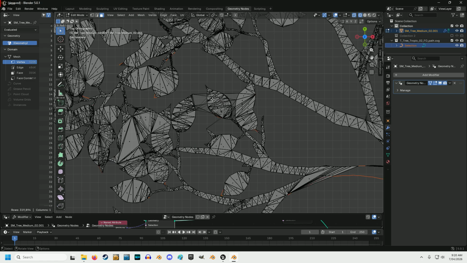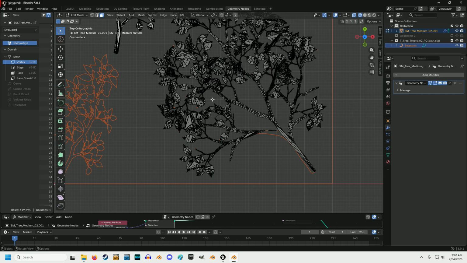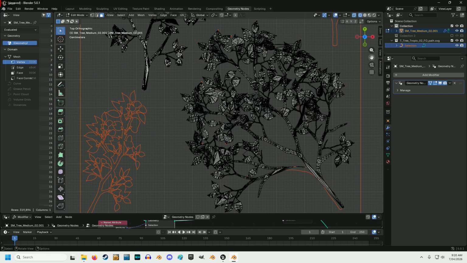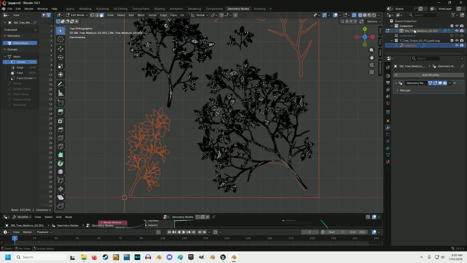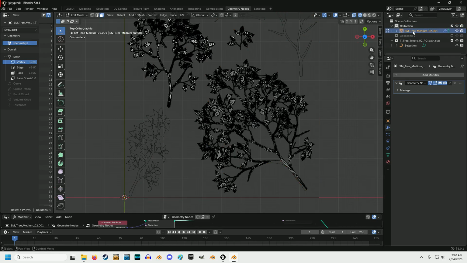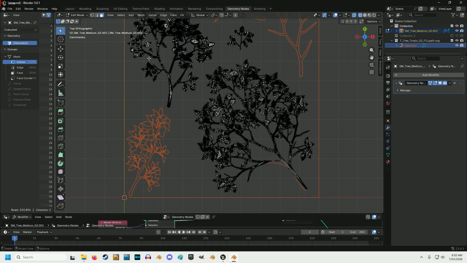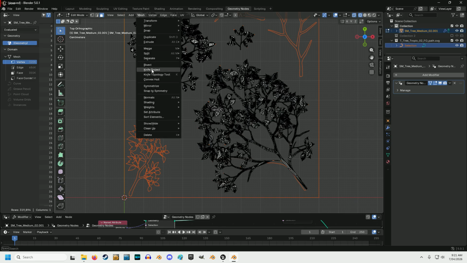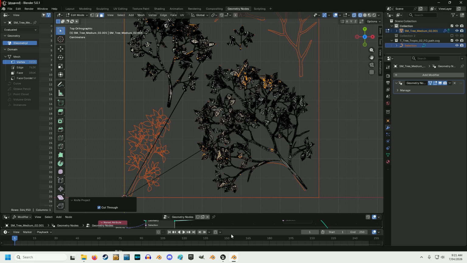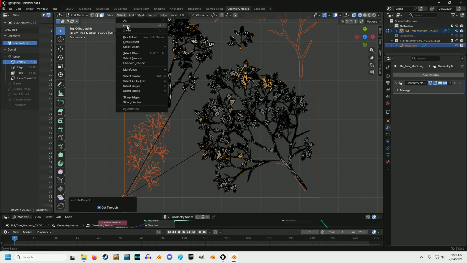redo the actual knife project again. So with our mesh selected, again, control, select the selection, and then go up to mesh and then knife project, and this will take again a few minutes to do because it's going to cut through all of them again. And there we go. Again, deselect none.